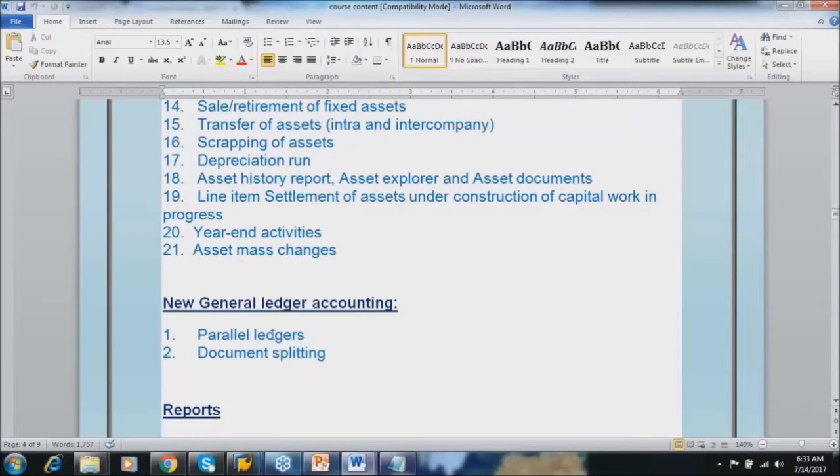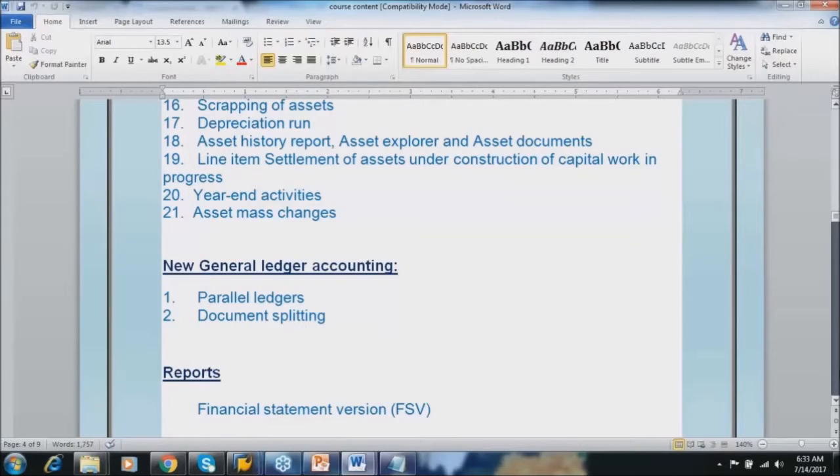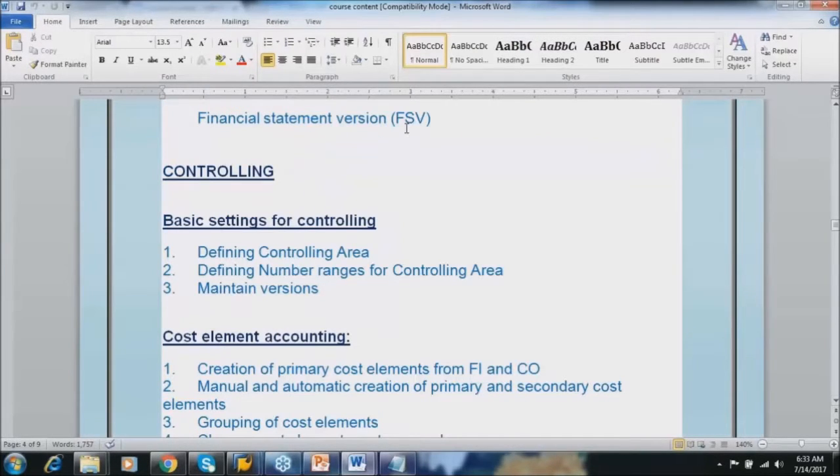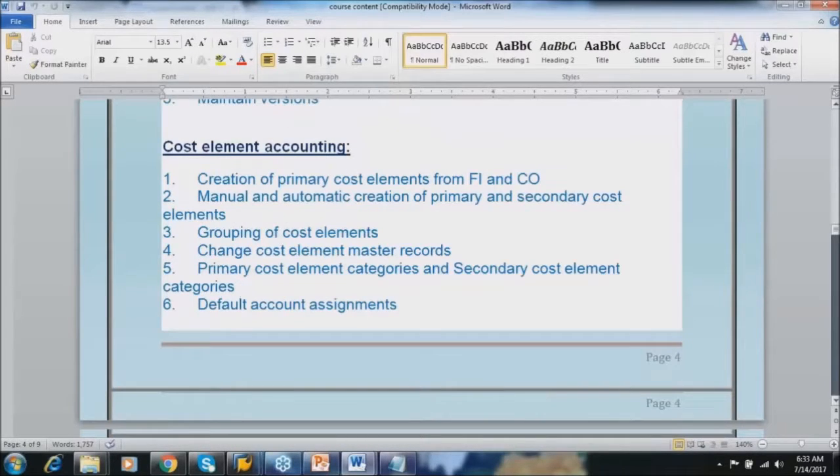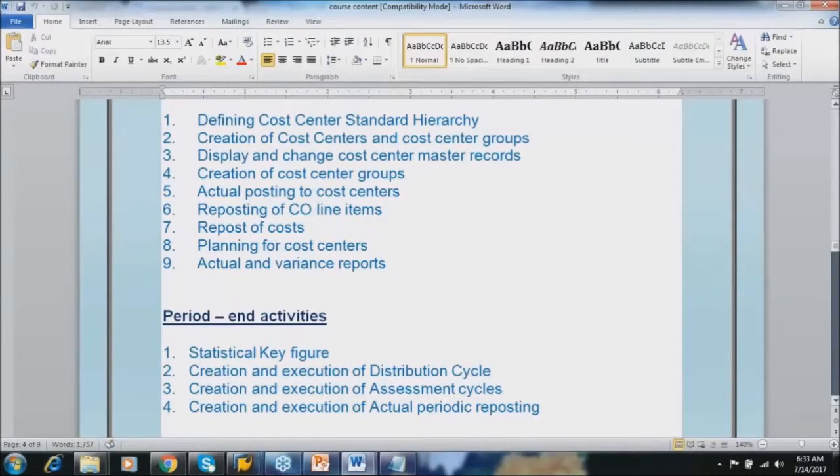Then comes NewGL. In NewGL, we have parallel ledgers and document splitting, and FSV, financial statement version. So in controlling, we will be having cost element accounting, cost center accounting, how to post actuals, how to post plan values, and how to see the variances. Okay, so all this we will be covering.